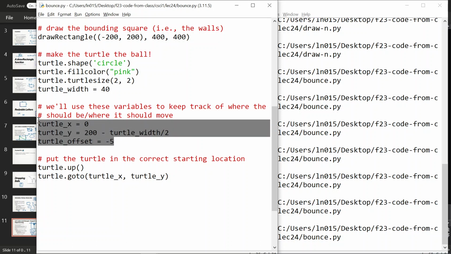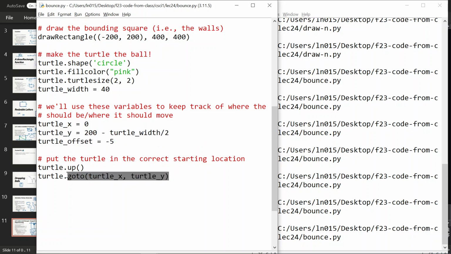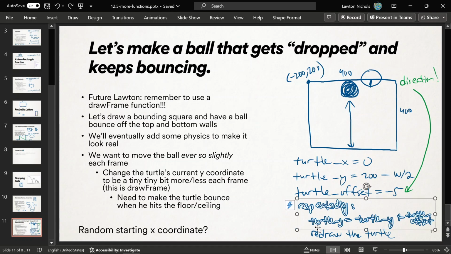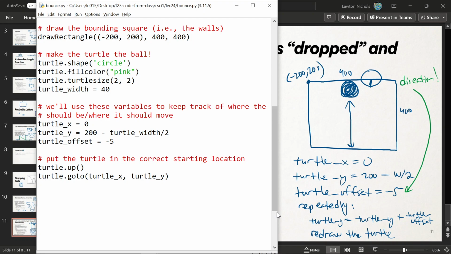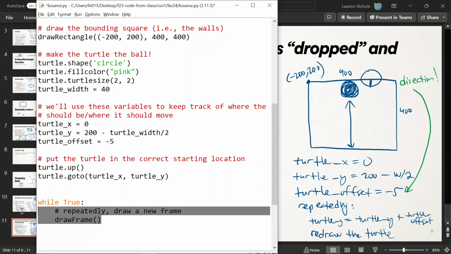So we're going to use these variables to keep track of where the turtle is and where he should be, and then we're going to always just tell him to go to those new values because we're going to keep changing turtle x and turtle y. Tell them to move somewhere. So repeatedly, what does this mean? So repeatedly do stuff. Change these things, redraw the turtle, and let's put that all into a function. So like while true, repeatedly, until the end of time, repeatedly draw a new frame. And so we'll just make a draw frame function that does everything else. All right? That's kind of clean looking here. Just repeatedly draw a new frame based on whatever the turtle is right now.